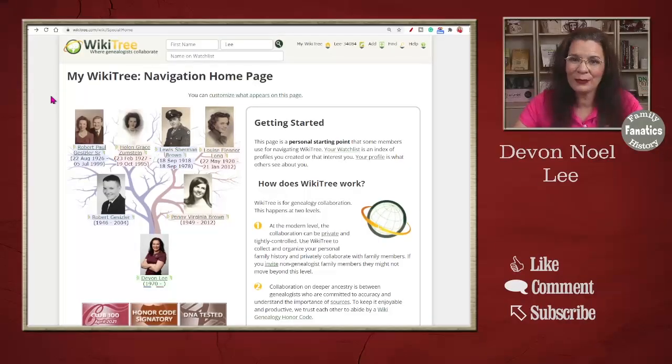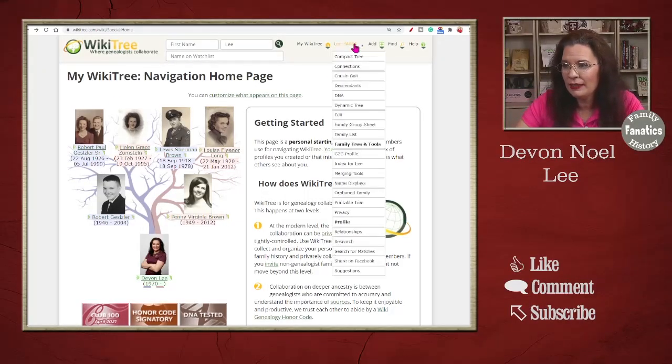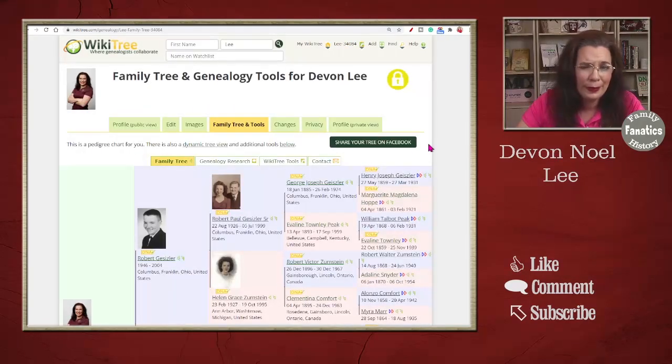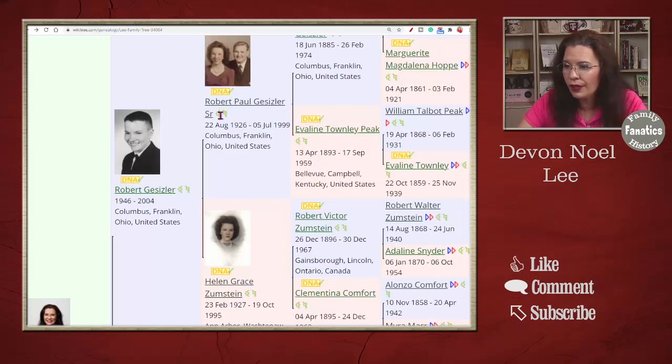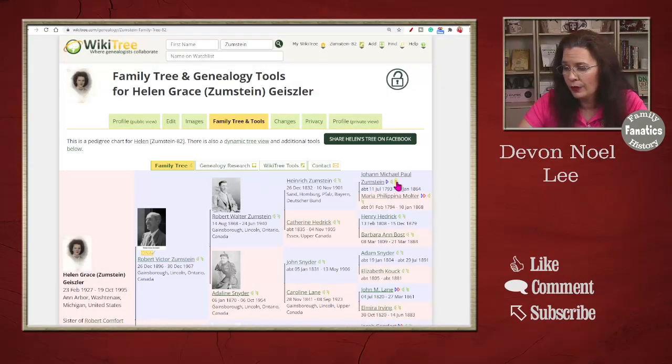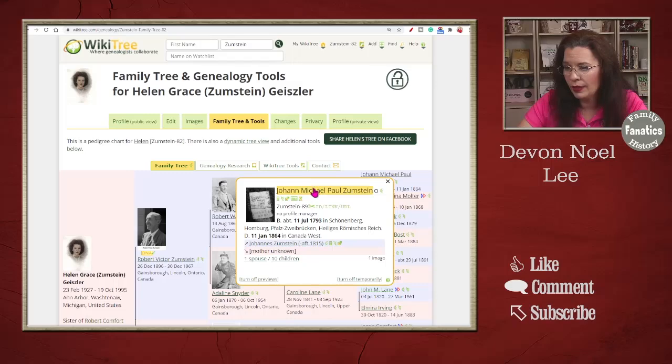After you log into WikiTree, you'll come to a homepage like this. And then I often go to the second navigation bar where your name and number is there, and then scroll down to Family Tree and Tools. There might be an easier way to get to it, but that's one of the things I do. Once you're at your family tree, you can start navigating as you would any pedigree chart. Look for the little pedigree chart here or the family group sheet icons right there in order to expand your tree. So now I am going right here and I'm going to click on this profile.